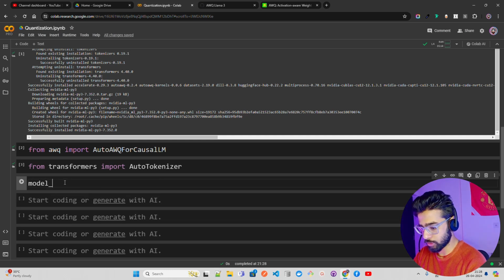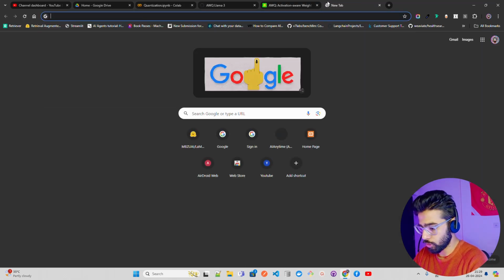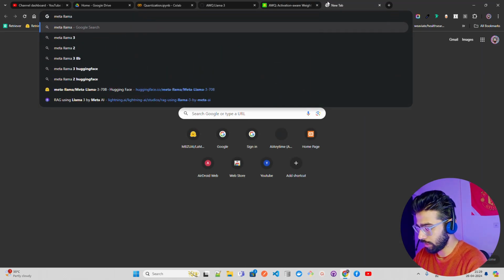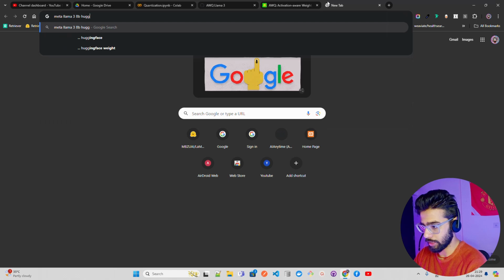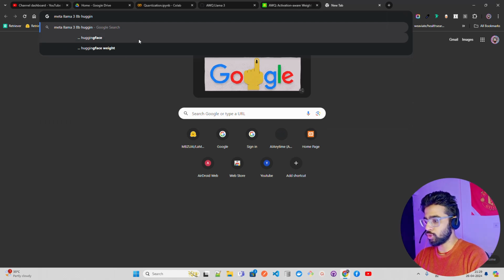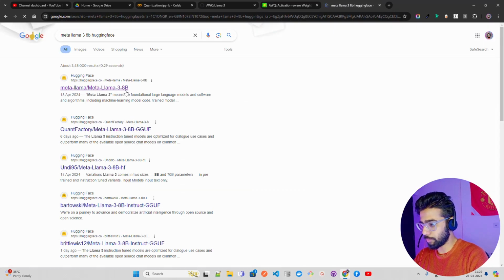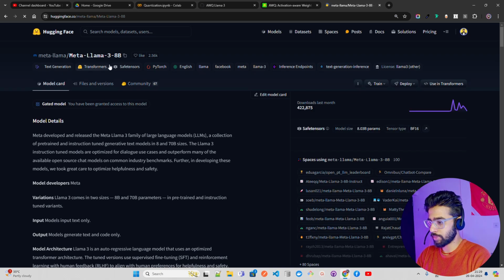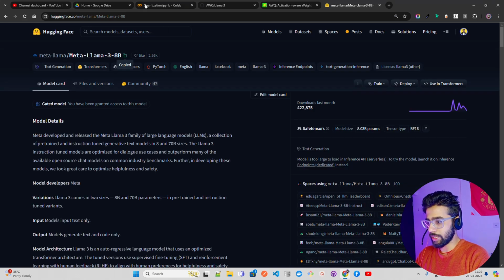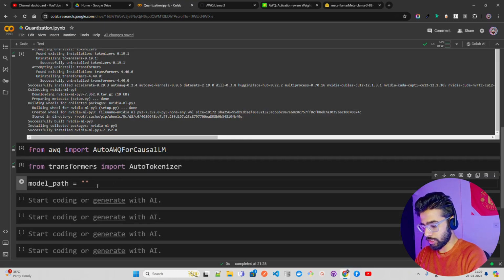Here I want to have my model path. We are going to take the model. Let me just open my Hugging Face. We are going to use Meta Llama 3 8B. Let's go on Hugging Face, get the repository name from here, copy it, and paste. So our model path is done.